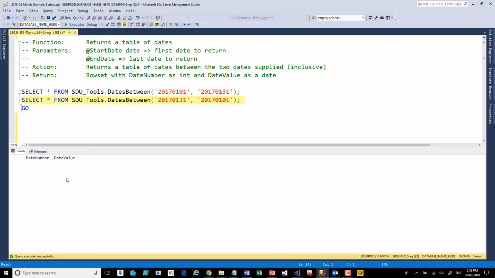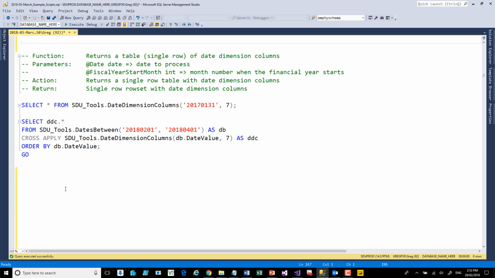Now one of the situations where this function is very useful is if I need to return a date dimension and I want to be able to do that for a whole series of dates. This is common in a data warehouse. So let's look at an example of this. So the first one here, I say select from date dimension columns. Let's do this for the 31st of January 2017. And the second parameter says which month does the financial year start in.